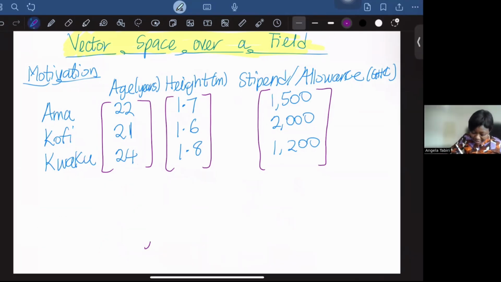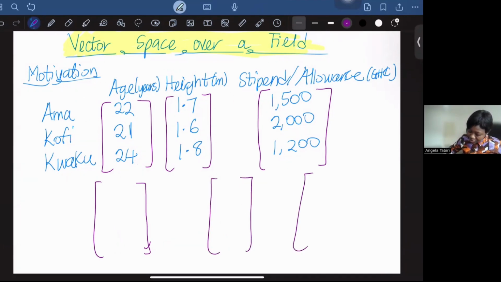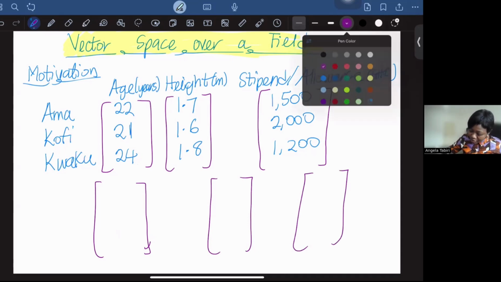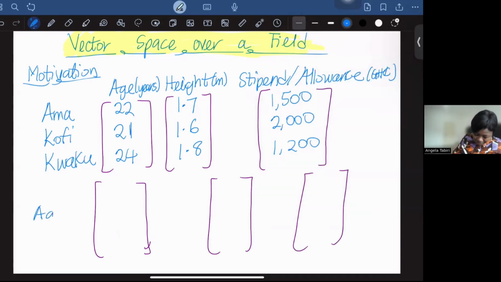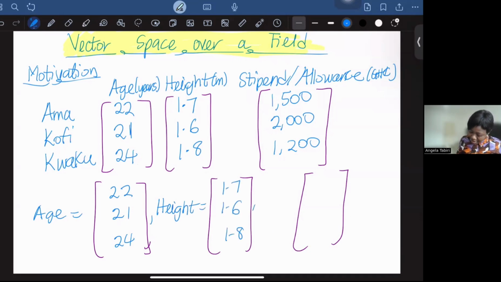So we can have one container storing data about the age, another container storing data about the height, and another container storing data about their allowance. I'll call this container age, which here I have 22, 21, 24. The other container, height, which we have 1.7, 1.6, 1.8, and the other container, stipend, which we have 1,500, 2,000, and 1,200.